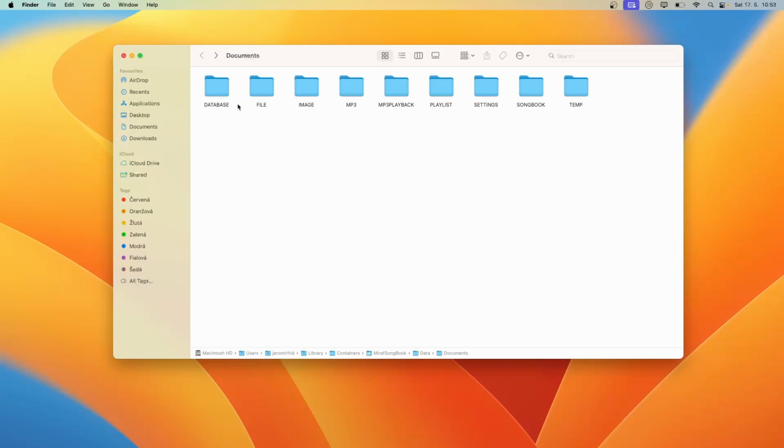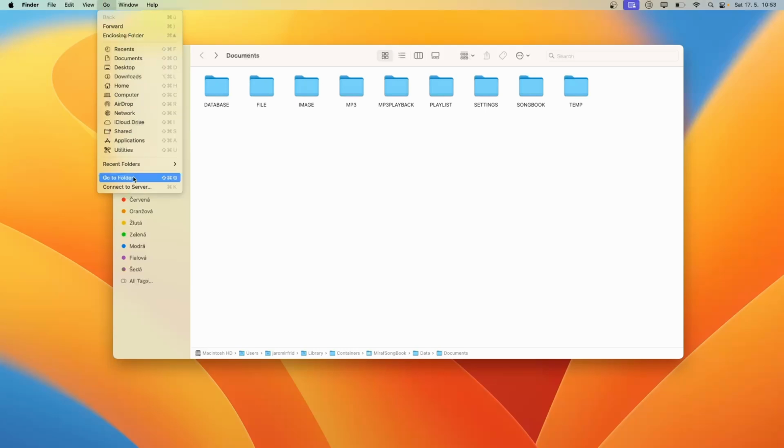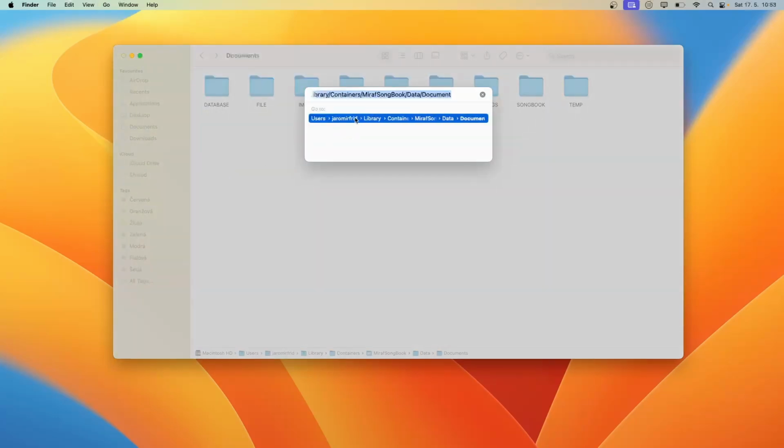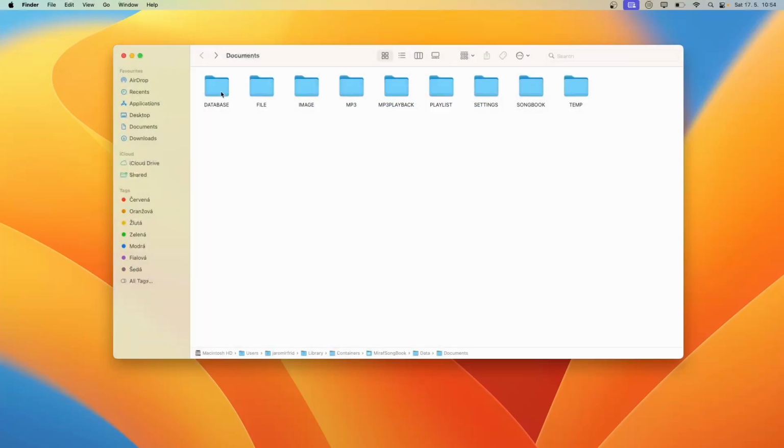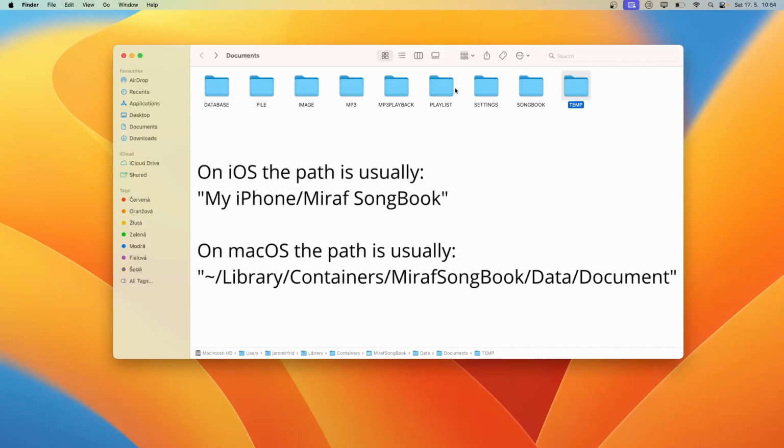When I open this tab and select Go to Folder, then go to Library, Containers, Miraf SongBook, Data, Documents, you can see we reached the folder for Miraf SongBook. Here you have your databases, external files, stored images, audio files, audio playbacks, playlists, program settings, appearances, and a working folder. If you don't want to use Miraf Cloud for transfer but want to transfer your databases manually, you can copy your data here using Finder or a file manager. This folder structure matches the Windows and Android versions.